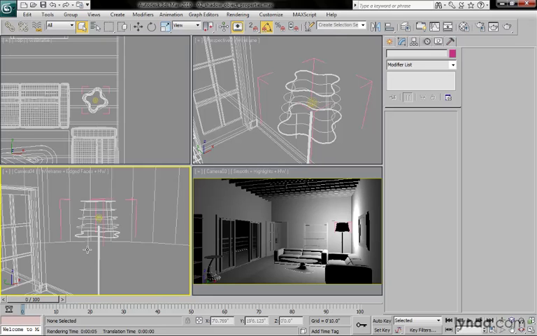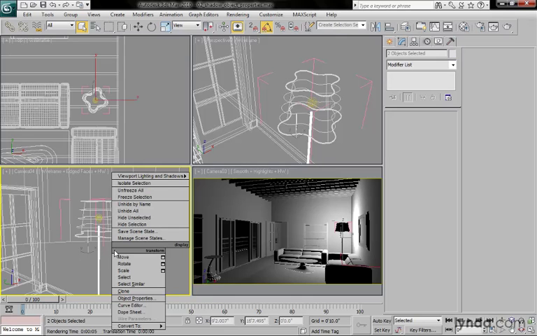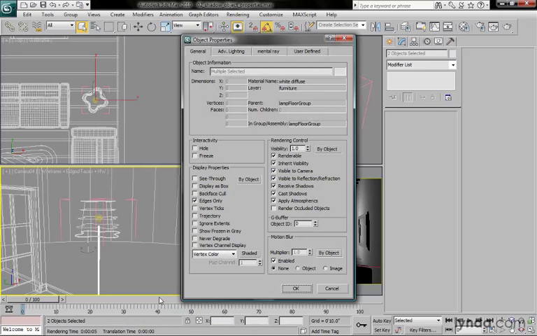And effectively, they really shouldn't cast shadows because in the real world, they would just be too thin to cast a shadow onto a wall or onto the ground. So what I can do is select these objects, just those two, right-click to get my quad menu and go to the object properties. And inside here, I can disable casting and receiving shadows.